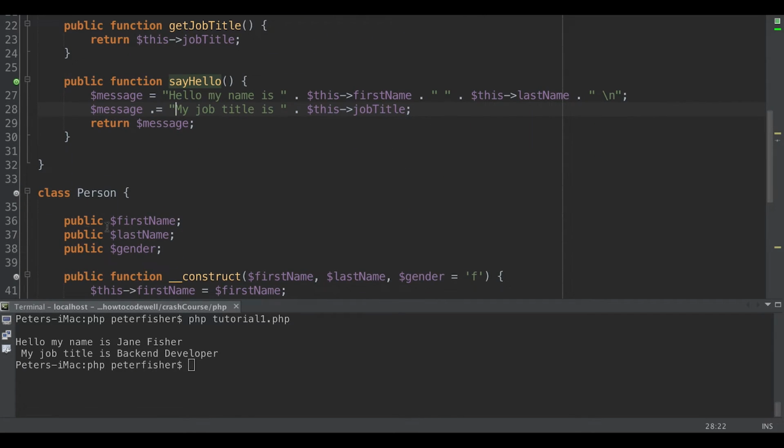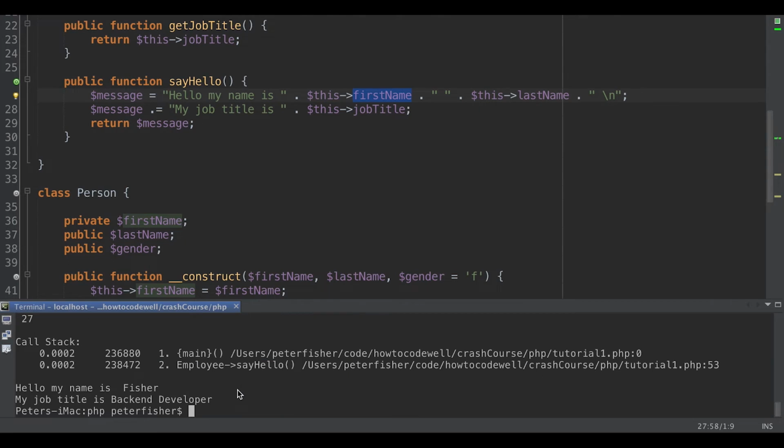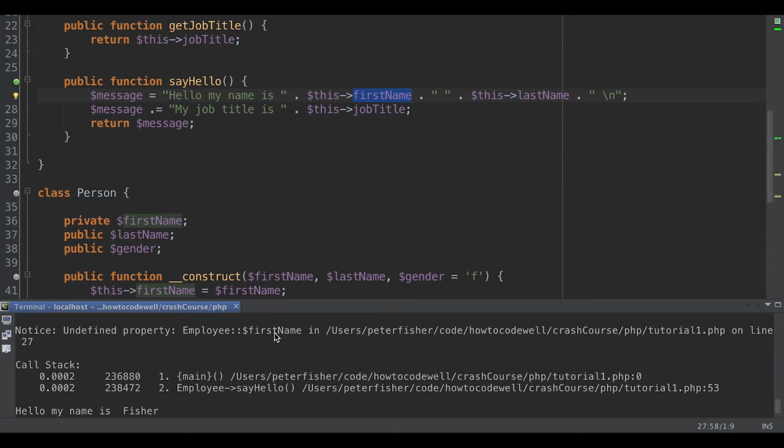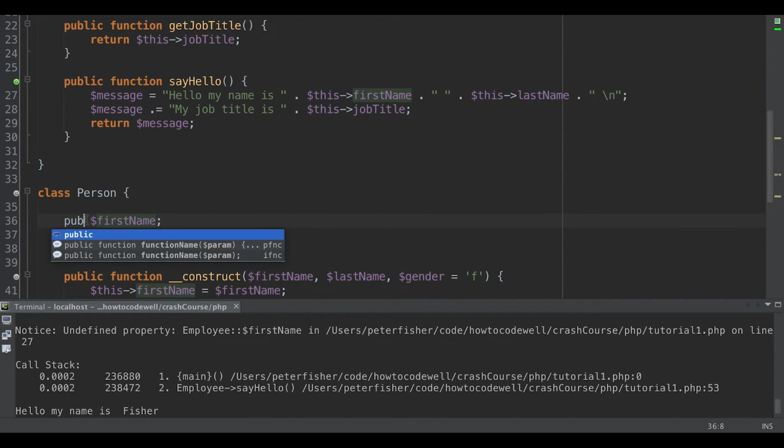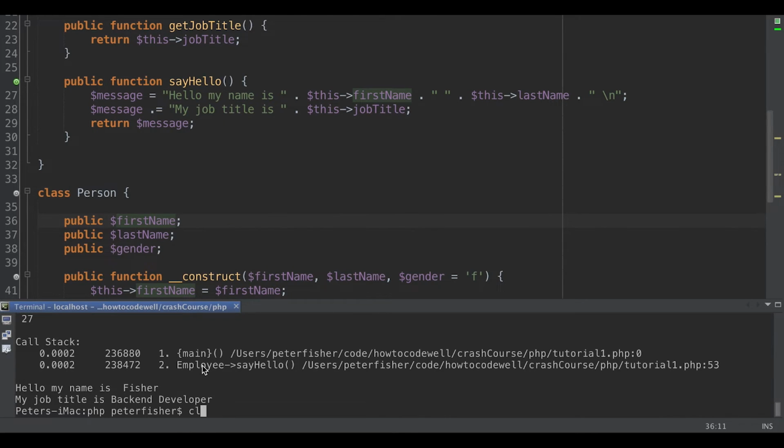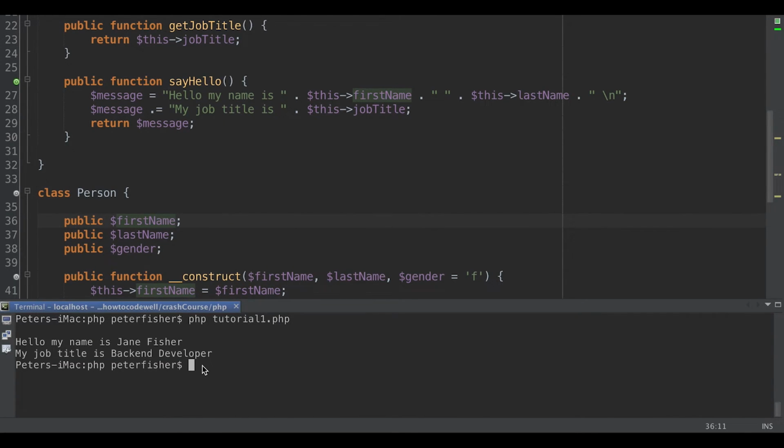Now, if I was to change this to be private, we'll get an error because we can't access the first name from here. So let's just clear this, run that again, and we can see that we have an error. So we got hello, my name is, and then nothing there, Fisher, and this is actually a notice, undefined property first name, employee first name, and that's because we can't have access to this here. If I was to change that back to public and save that, clear this down, that will work, like so.